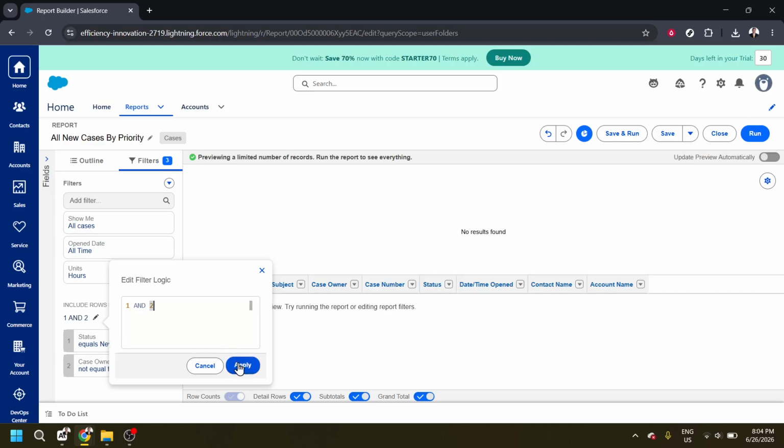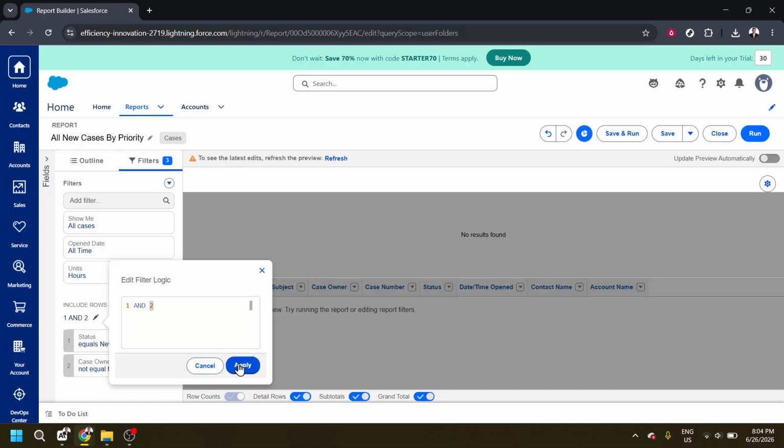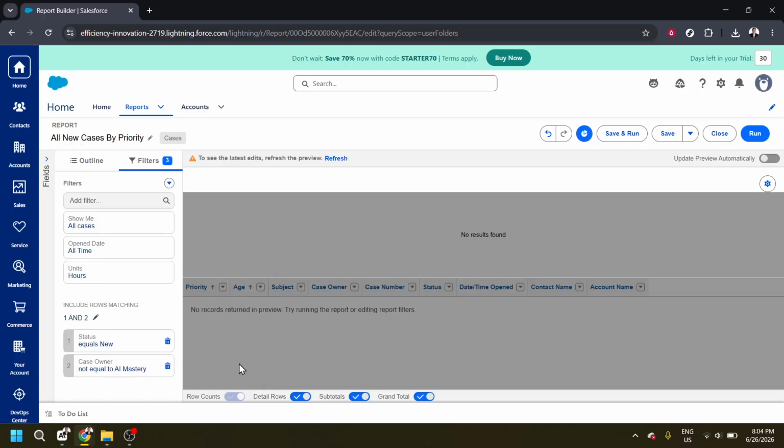For example, if you want cases owned by Sarah, or high priority cases, and all of them must be open, you would type 1 and 2 or 3. But you have to be careful about order of operations, just like in math. The system reads from left to right unless you use parentheses. So if you want to group things, you can do something like 1 and parentheses 2 or 3. That means cases owned by Sarah that are either open or high priority. Give it a try. Type in your logic and then click Apply.